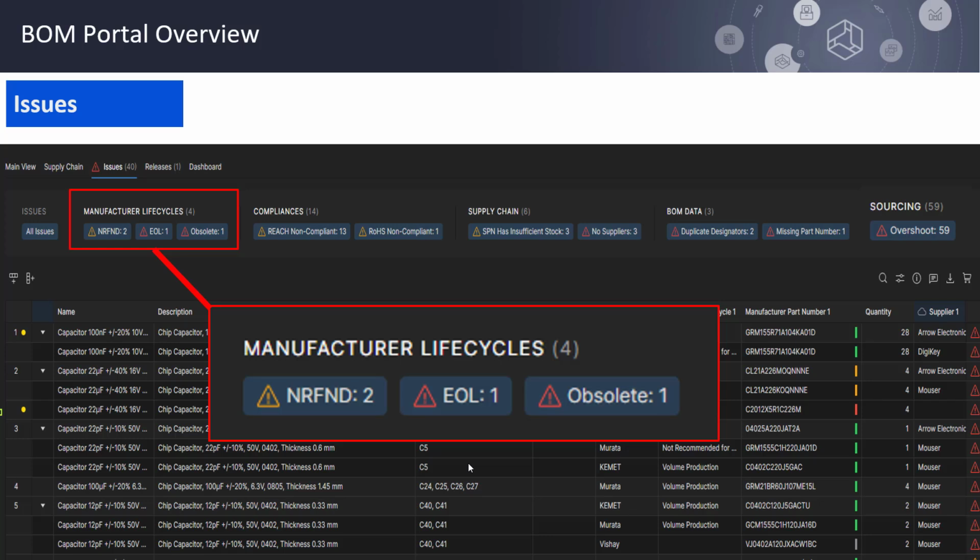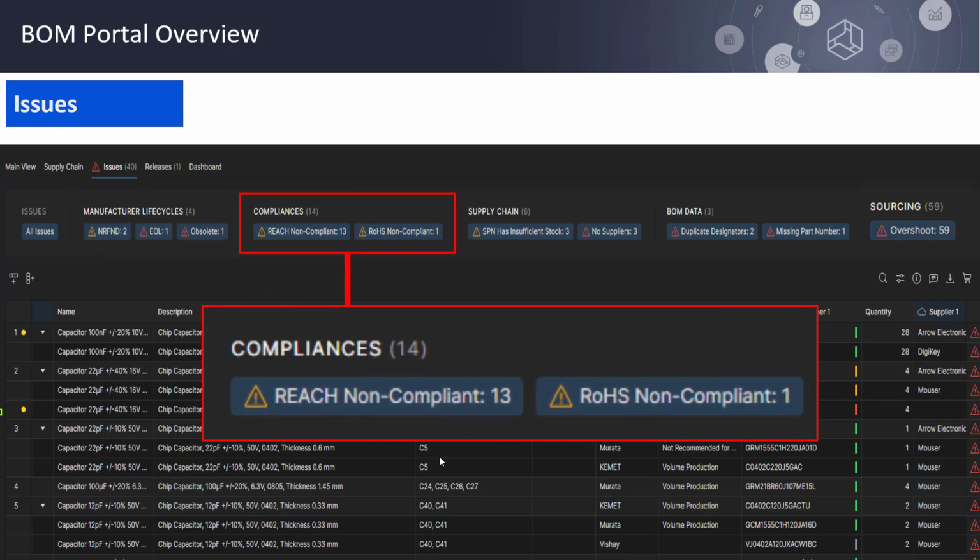The first indicator that your component has an issue will be the first one there, not recommended for new designs. Then it will move into end of life and will finally be obsoleted. So if you have a situation where the component is now going into not recommended for new designs, it is recommended to take action at that point. The next area is a rather new area. We identify the components that are REACH or RoHS non-compliant so that you can bring those into compliance with your design. We are looking at adding other compliance criteria in the future.